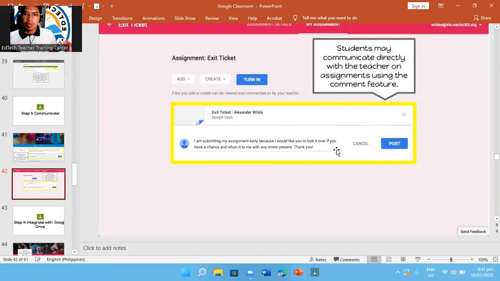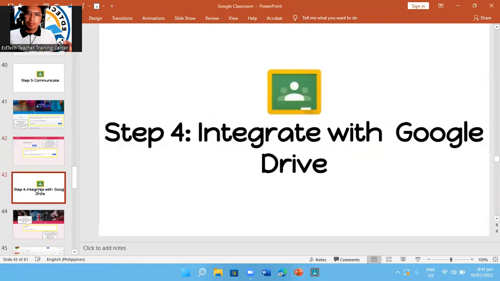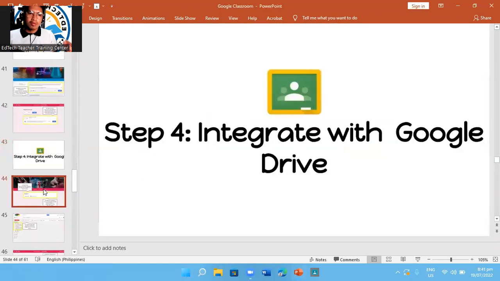So sa assignments, pwedeng magbigay ng private comment dito. Okay? So sa updated, private comment na yun. So it is only between the student and the teacher. Kung nag-submit siya, pwede siyang magbigay ng comment. And next, integrate with Google Drive.